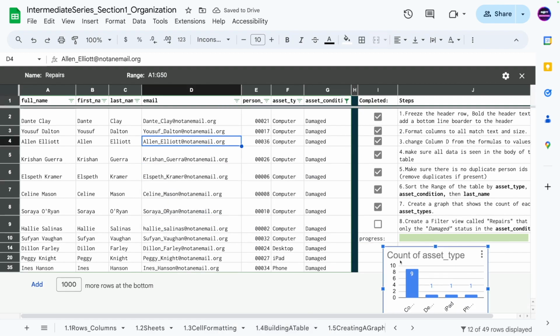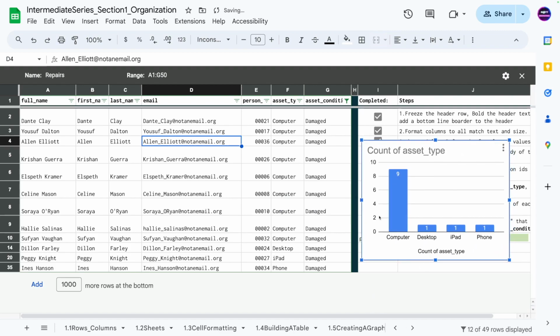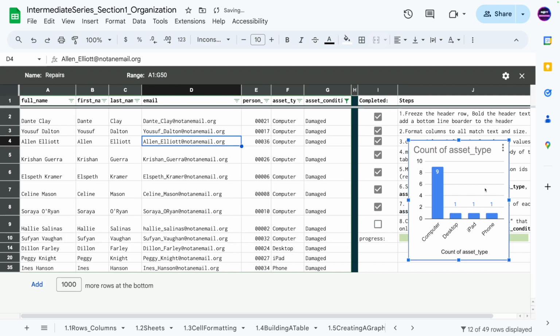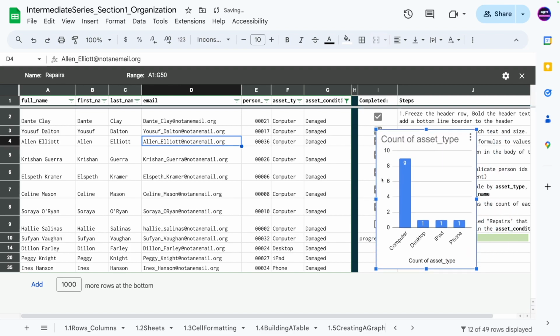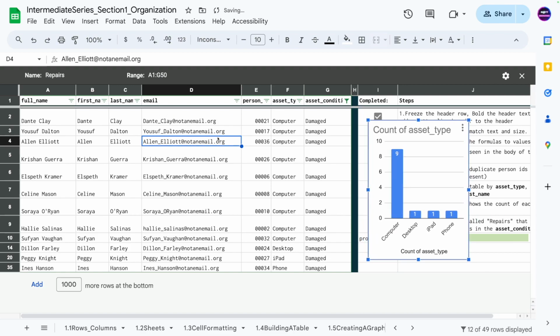One thing to note too is it'll actually automatically update to show whatever is on the screen here. So you can see now it's showing there's 9 computers damaged, 1 desktop, 1 iPad, and 1 phone. So just a little extra tip for the ranges that you have. It might be useful, and to kind of have it automatically change as the data changes.